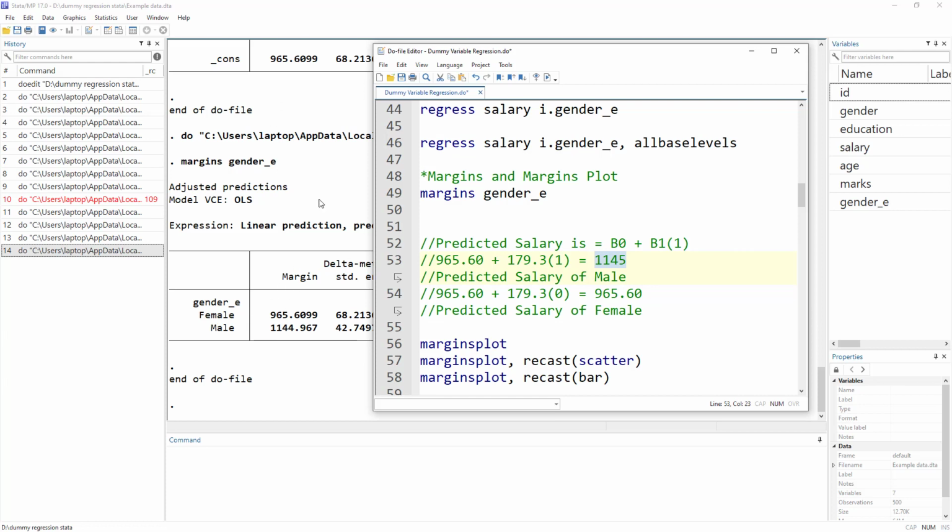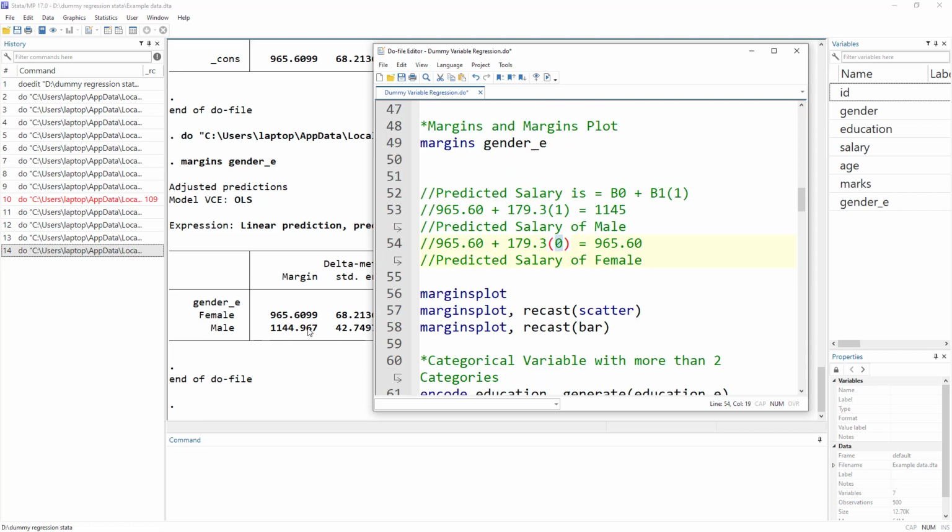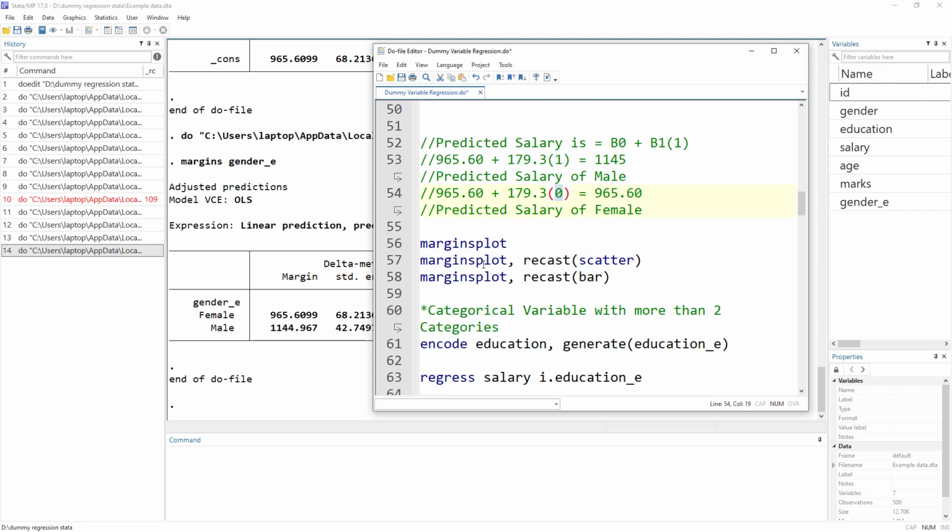from our regression model. What should be the expected salary of a female? It would be 965, again this beta naught plus beta 1. But because beta 1 has a 0 value in this case, we get just 965, which is the expected salary for a female. Now we have margins or predicted values. We can plot these predicted values using a graph. So for that, we just use this margin plots.